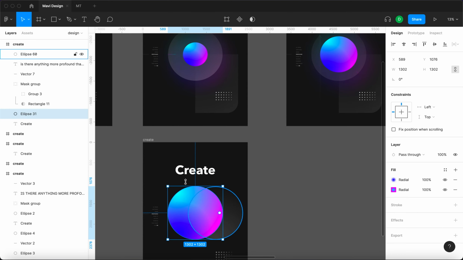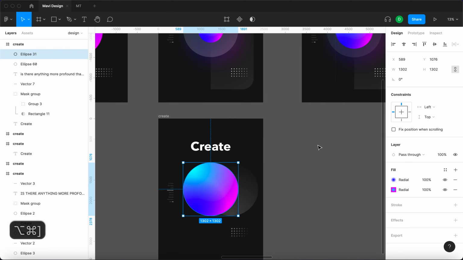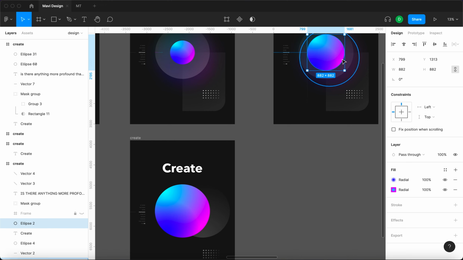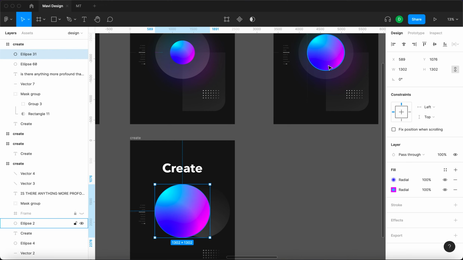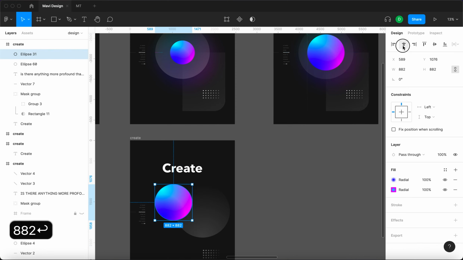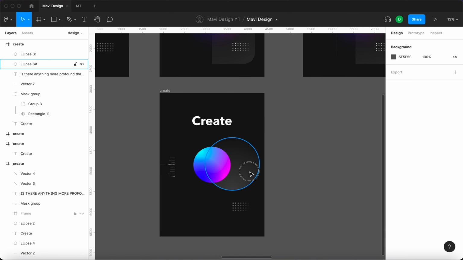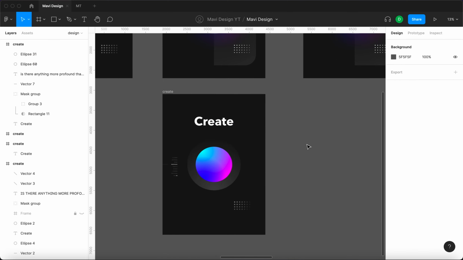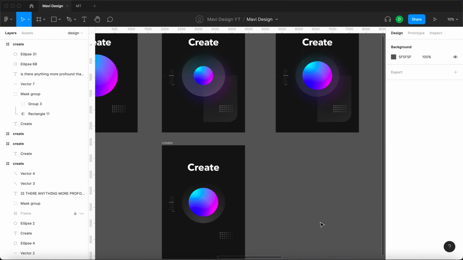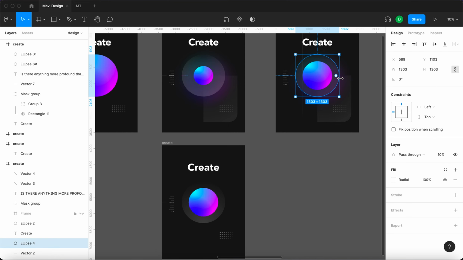Yeah, well, as I said, I will bring this to the front. We do have the next step, the ellipse is smaller, so let's set it up right away. So that's 882, right? And let's center that and center this as well. I think that's the correct setup.